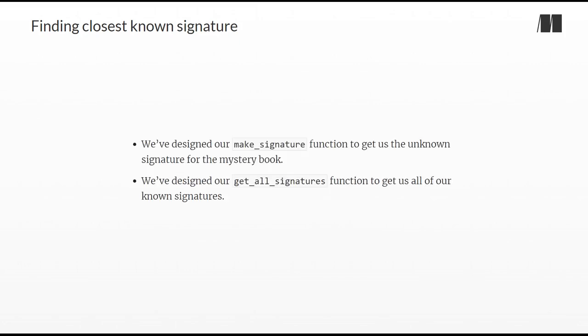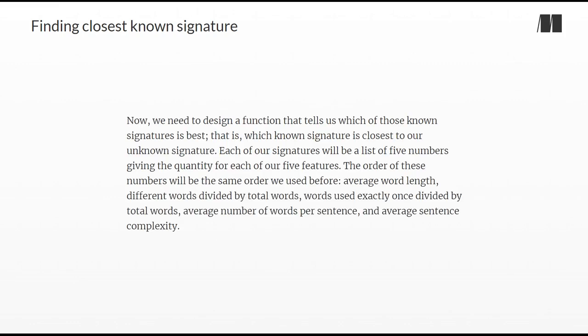Finding closest known signature. Let's recap what we've designed so far. We've designed our makeSignature function to get us the unknown signature for the mystery book. We've designed our getAllSignatures function to get us all of our known signatures. Now, we need to design a function that tells us which of those known signatures is best, that is, which known signature is closest to our unknown signature.